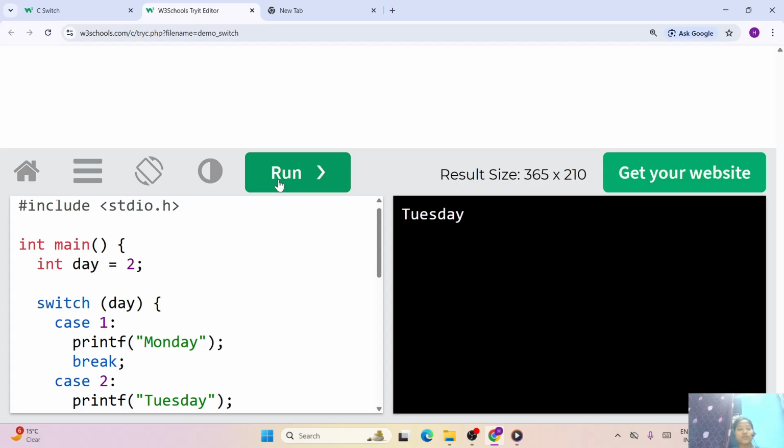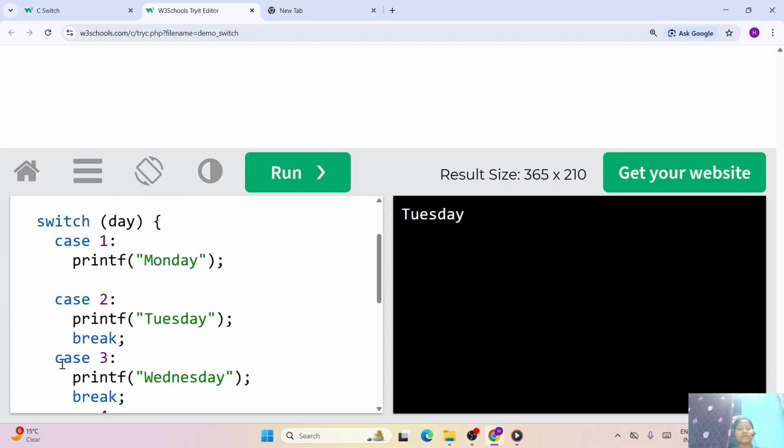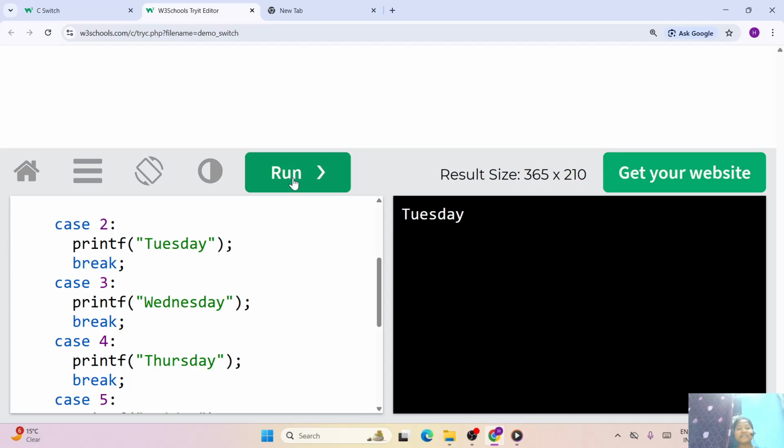Got it? Okay, let me remove this break keyword. What would happen? See, Tuesday.